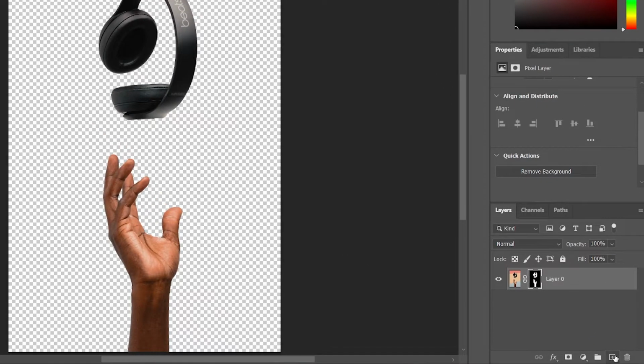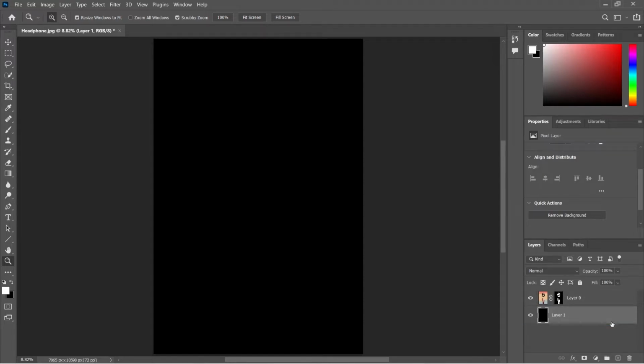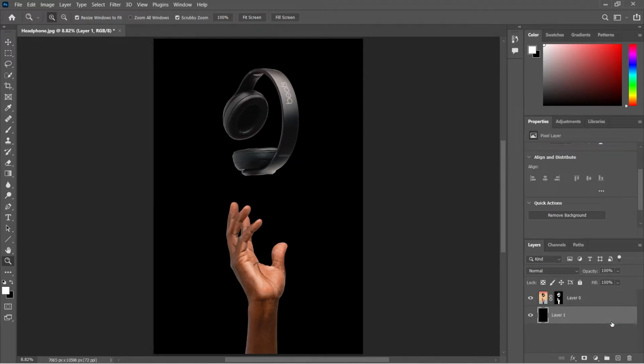If I click on create new layer and fill this layer with the black color and drag it to the bottom, you can see how nicely the background removed.